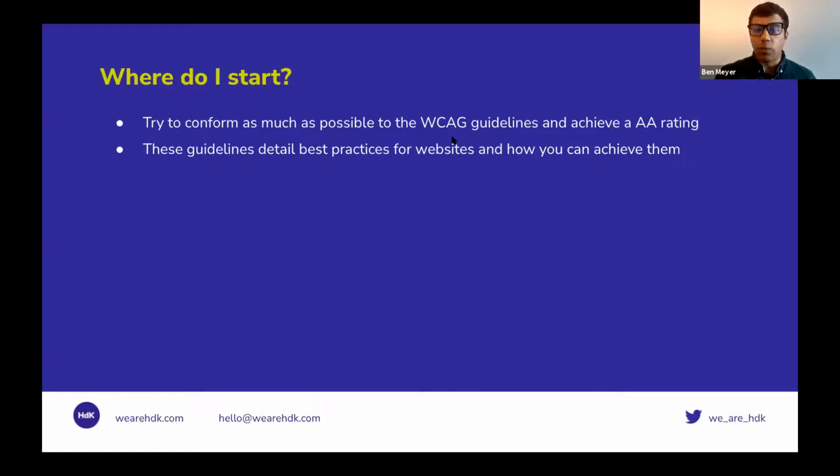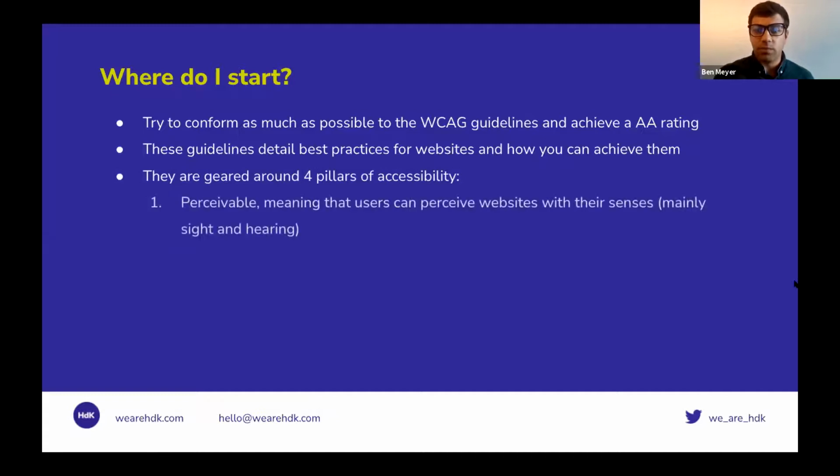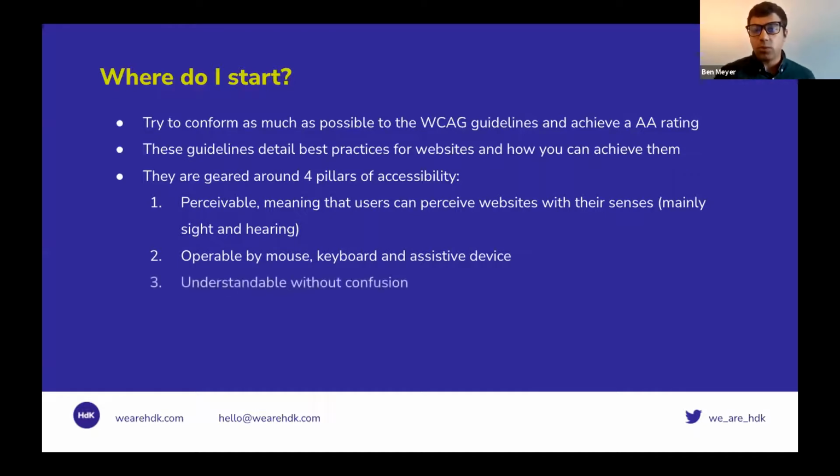They're written by the World Wide Web Consortium, and they're based on four pillars of accessibility, which are: the website should be perceivable, meaning that users can perceive websites with their senses, mainly sight and hearing. Operable by mouse, keyboard, and assistive device. Of course, you might want to take into consideration newer devices now, like mobiles and tablets. Understandable without confusion, and robust so as to be accessible by a range of technologies, both new and old. For example, making sure that it's usable by Internet Explorer and the newest mobile phone.